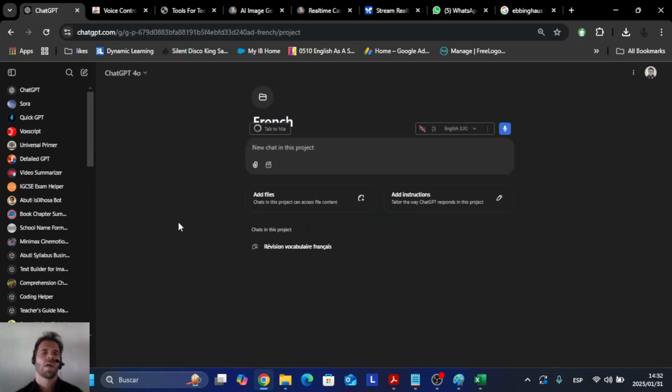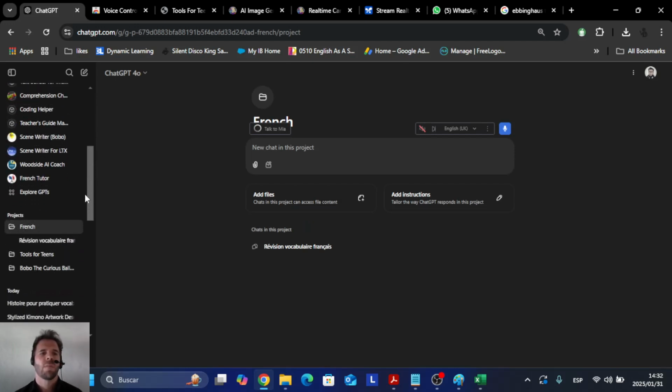So this means by the end of the week or by the end of the month, inside this project, I'm going to have loads and loads of vocabulary and past conversations that ChatGPT can take into context and then help me build on that, help me progress, help me revise when needed, and help me advance my language learning.